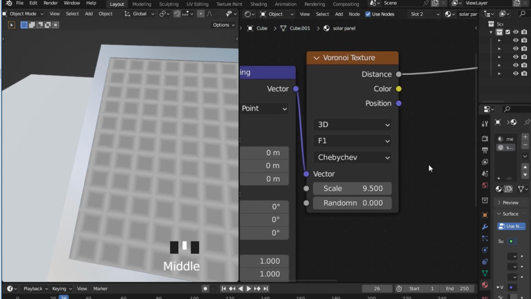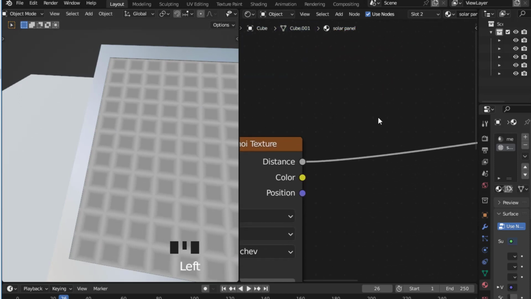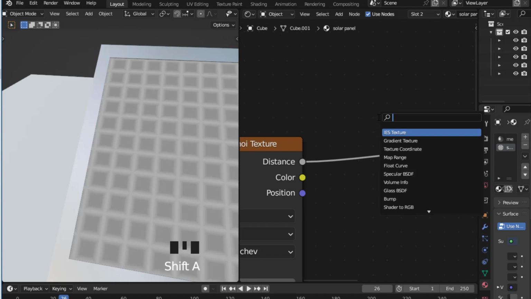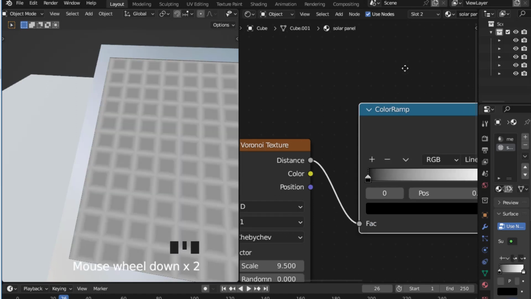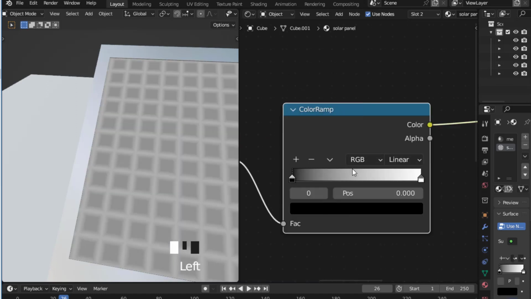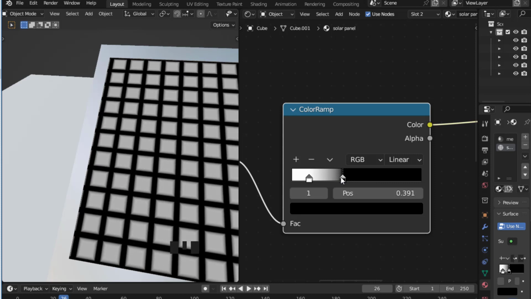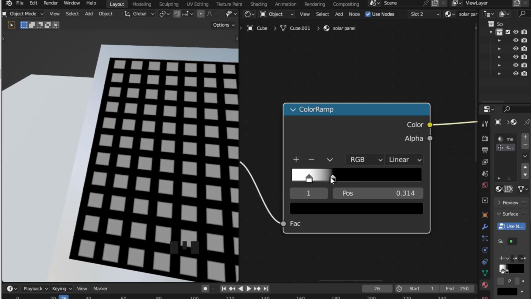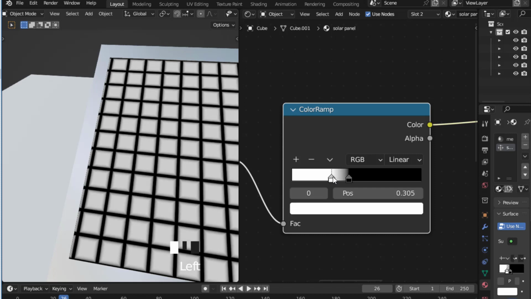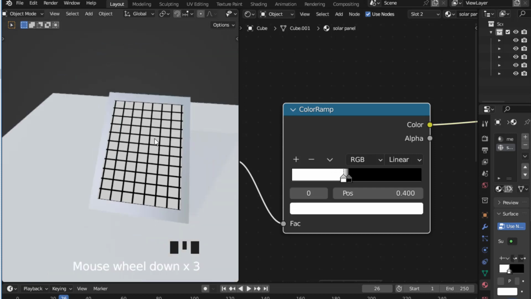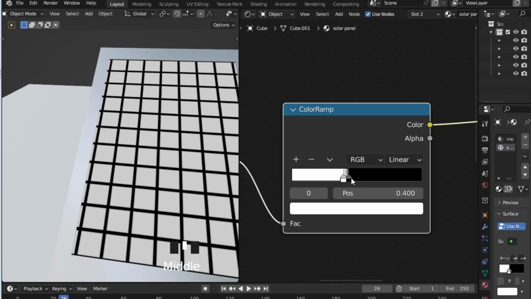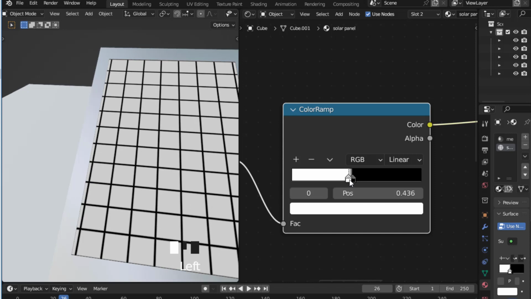And now let's add a color ramp to make it a little bit brighter or more contrasty. Let's put it right here. Let's bring up this black color right here, and bring this white color right here, so that we have this line, maybe a little bit more, something like that.